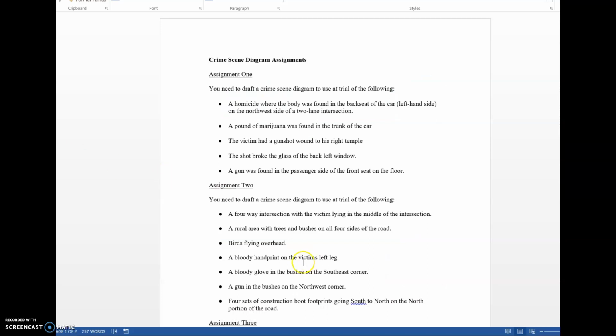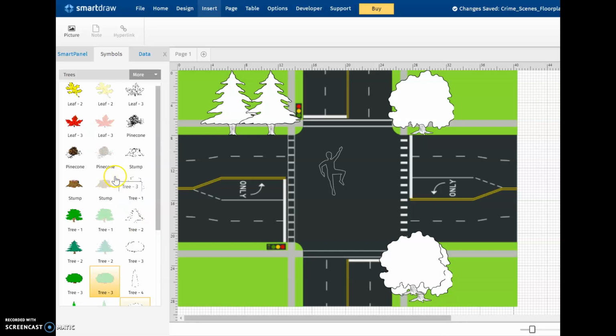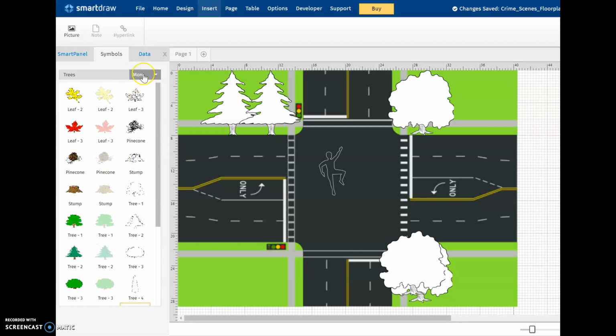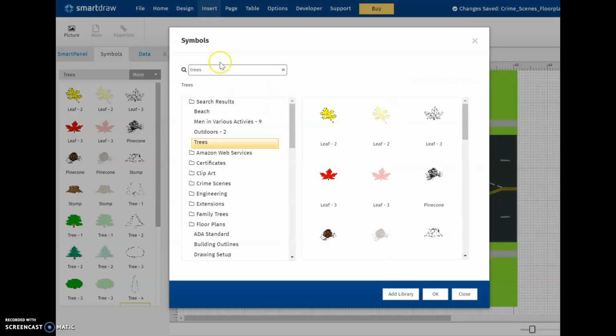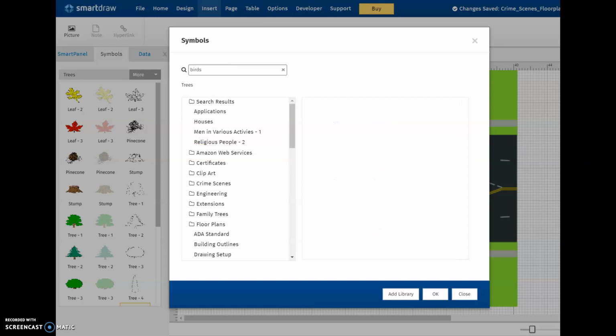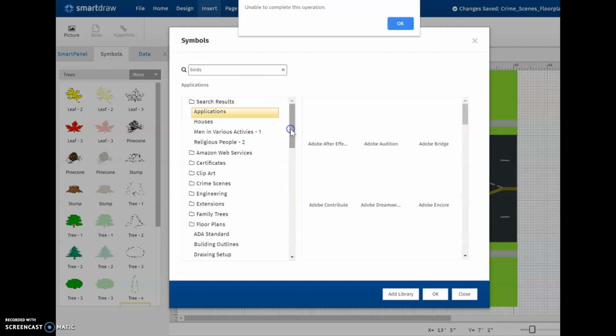The next step is, it looks like birds flying overhead. So under here, it doesn't look like there's any birds. So I need to go over here to more, and I need to go back to my symbols, and I need to say birds. So I need to say up here, birds. I'm sorry, my internet is a little bit crazy right now. So here we go. Birds. And I'm going to look for birds, and hopefully in my search, birds may show up. Maybe not. Oh, here we go. We have birds, maybe not.